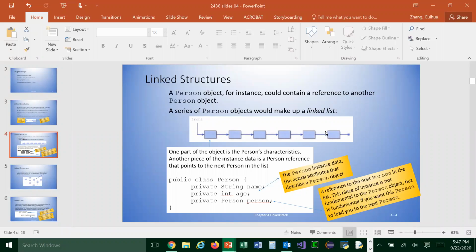Okay, everybody. In this video, I'm going to explain this linked structure. It's not very easy to understand, so I'm going to explain it. A linked structure is that you can use one object to point to another one, and then point to another one, so that from one object, you can get to the next one. An example is this part.